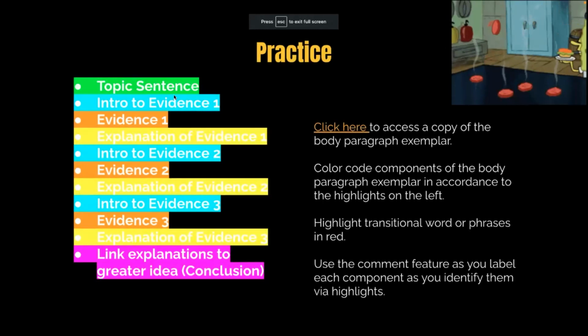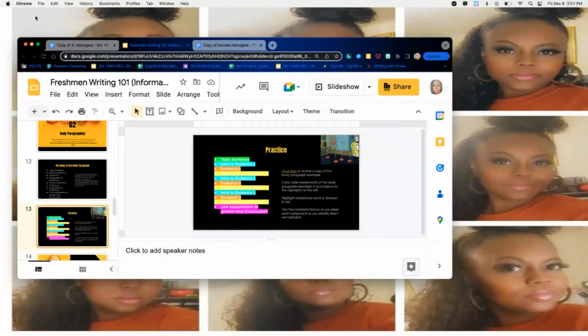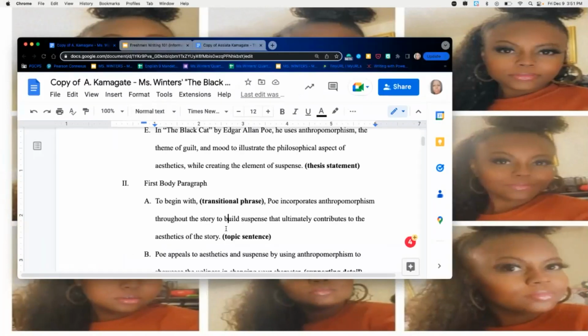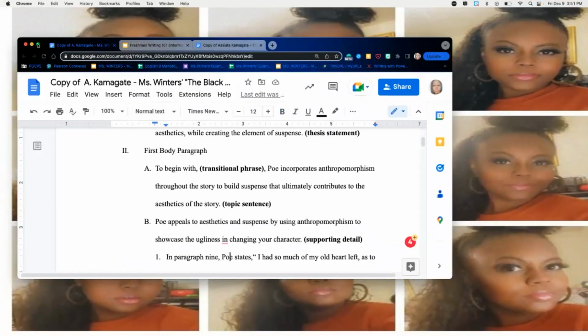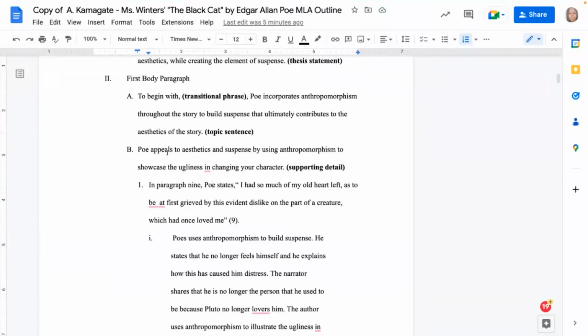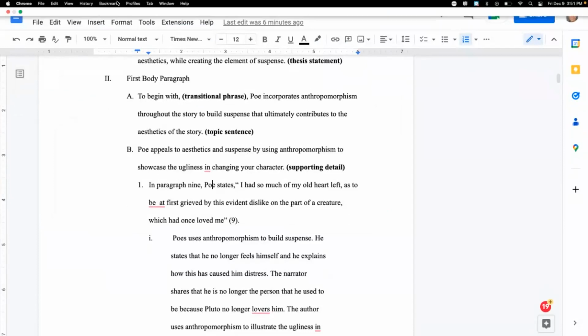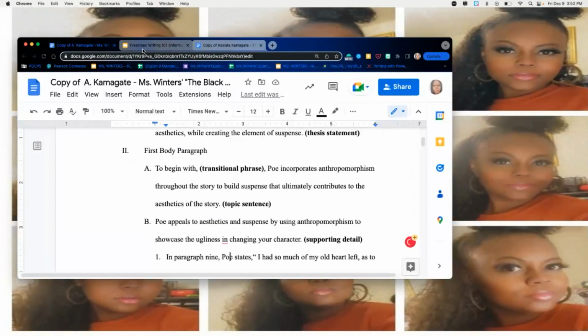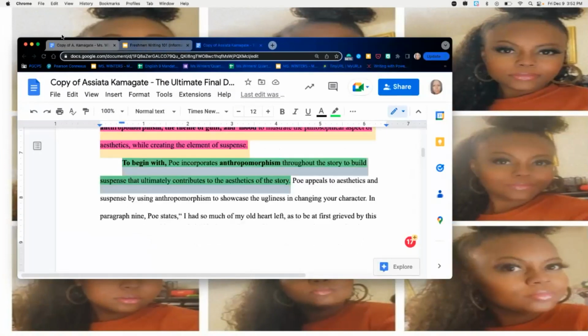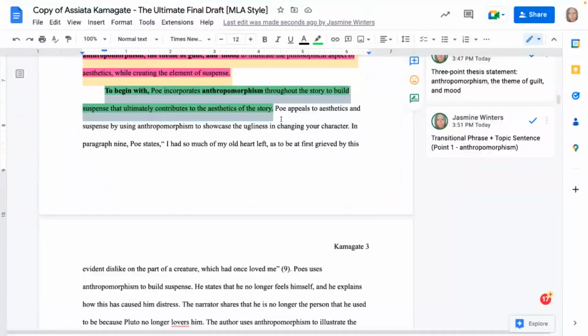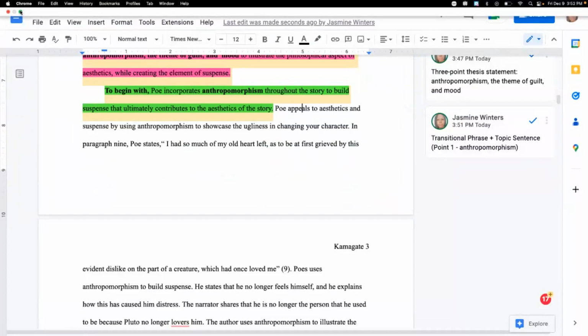Next, we have our intro to evidence, which is your supporting detail. Means the same thing. All right. So we would go here. And then we'll notice that this is her sentence hinting upon the evidence that she may be introducing. It says Poe, from all the way from Poe to character. All right, that's what we're looking for. Come back here.